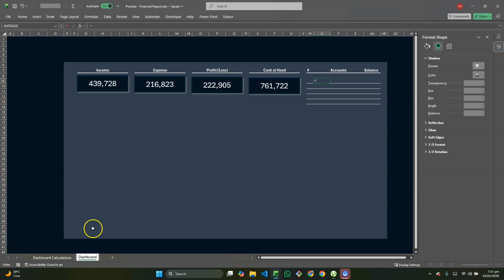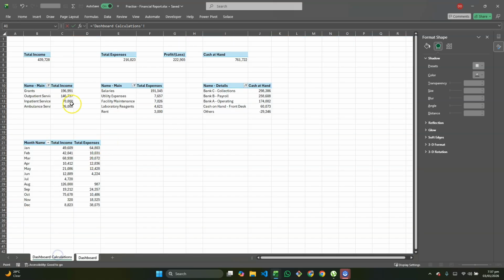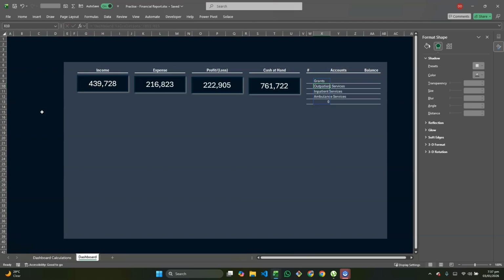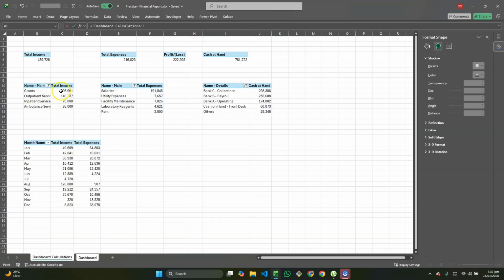Okay, so all we need to do is just link this to what we have over there. So press equal to, come to our dashboard, and then all we're going to do is select our top 5 expenses. So I'm going to select these guys this way, the 5 rows, and press enter. And this is going to spill, right? So you have no problem over there.